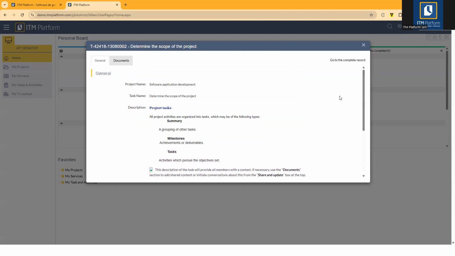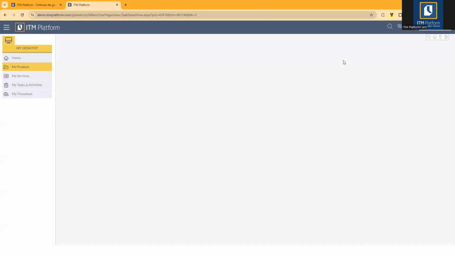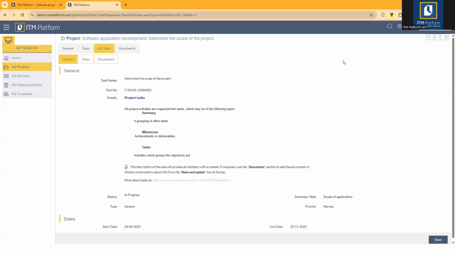Now, team members do not have full access to a project. Even if you are part of a project's team, you don't have full access to all details about a project. That is really up to the project manager, right? However, sometimes you really need to see more information about the project. Okay, so at the top right corner, you will find this link: Go to the complete record. If you click on that, and if you have permissions to see the project, you will get something like this.